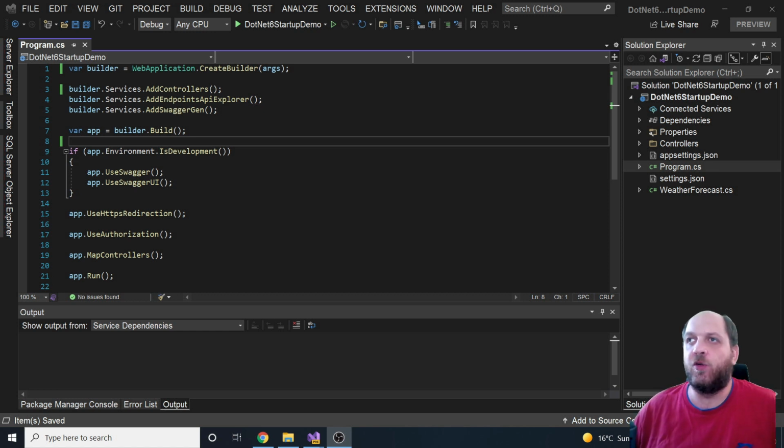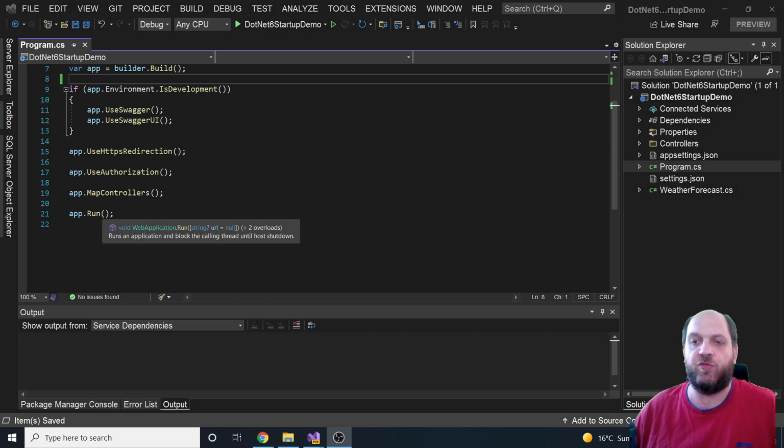Now, first of all, we just have here a web application builder. So on this builder, we can configure a couple of different things. And then, of course, when we have configured everything that we want, we just build the application so we receive back a web application. And then on the web application itself, we can perform some other actions like registering middleware and running the application, of course.